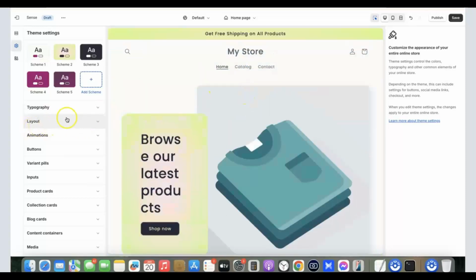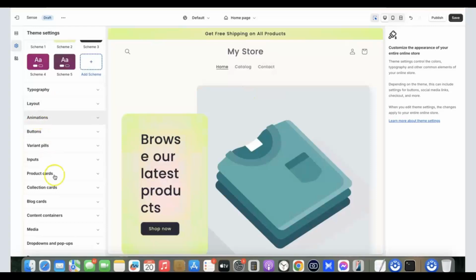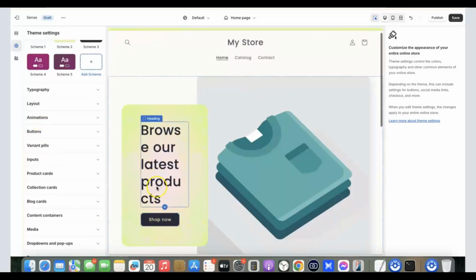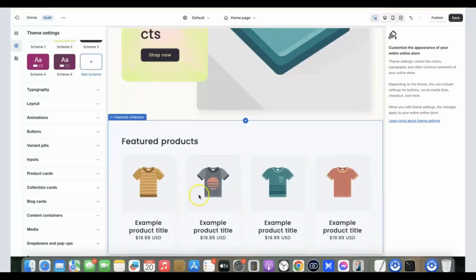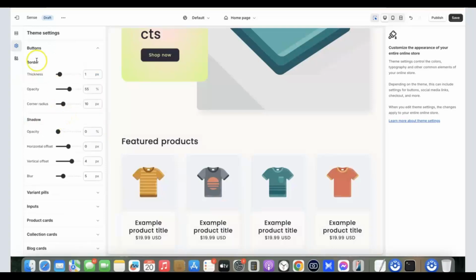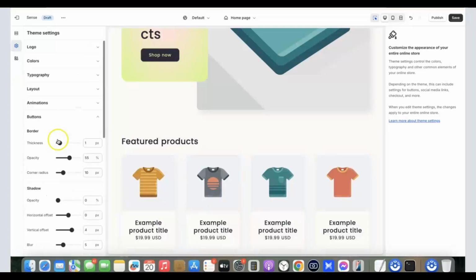So this is where you can also adjust it. The current button on your store, which is Shop Now, is the button they are going to click whenever they want to buy a product, and this is where you can adjust it. So this is basically how you can do that.